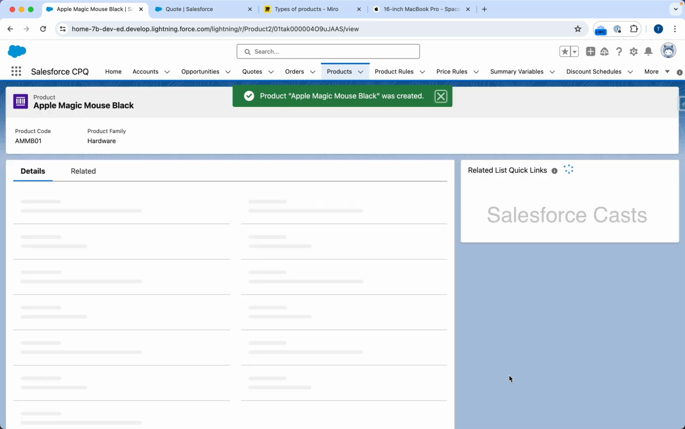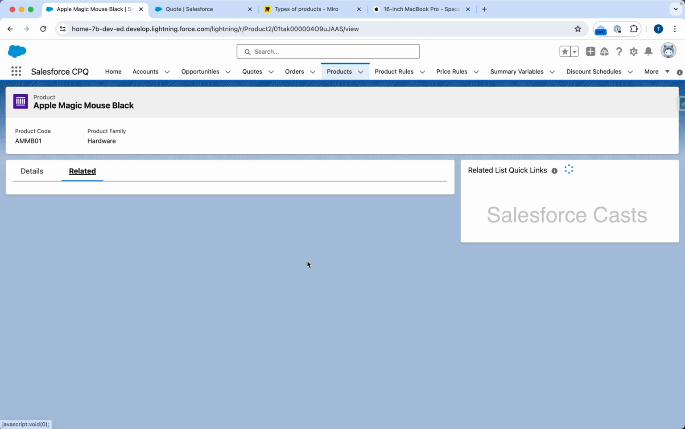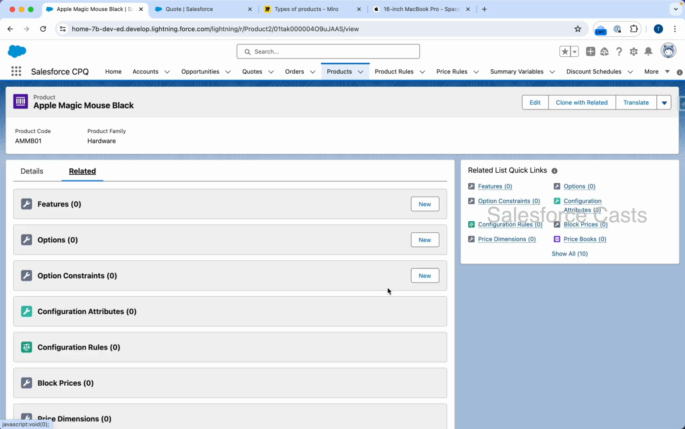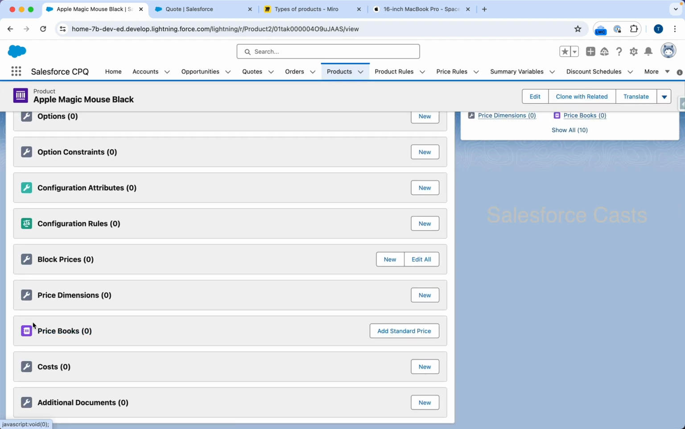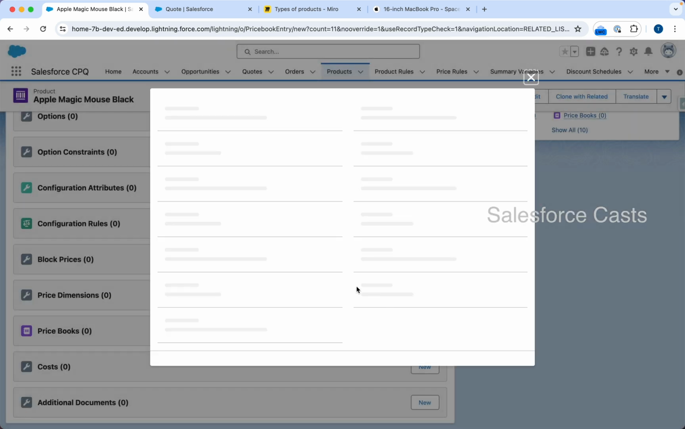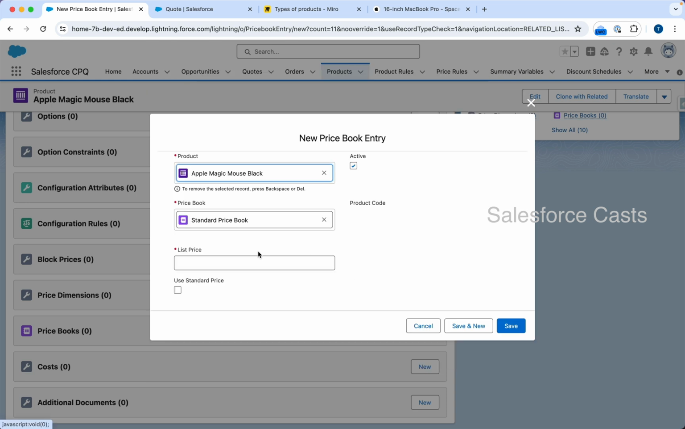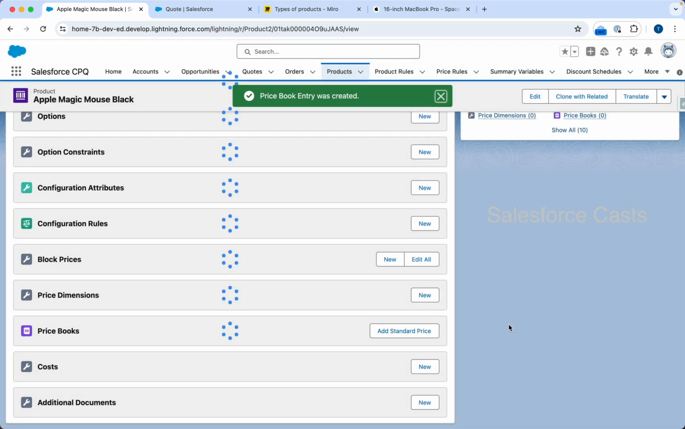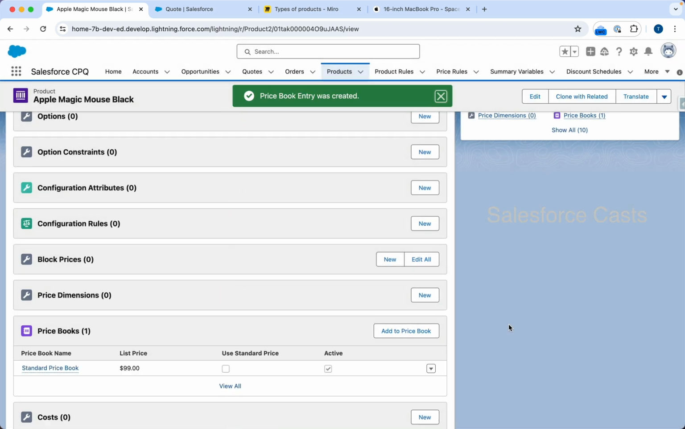Just because we have created a product record, we cannot call it a day. We have to assign price to it. For that, let me navigate back to related. Scroll to the extreme bottom. You'll find this particular related list. Click on add standard price. Assign a price to this product. I'm going to give this as 99 bucks. Click on save. So a standalone product is created successfully.